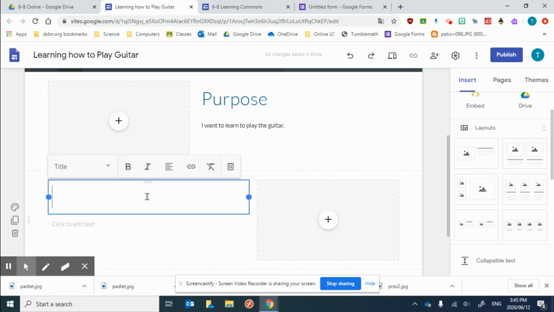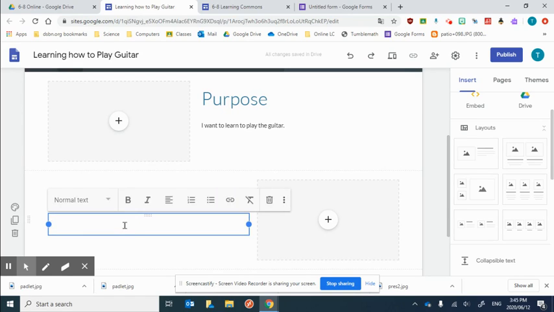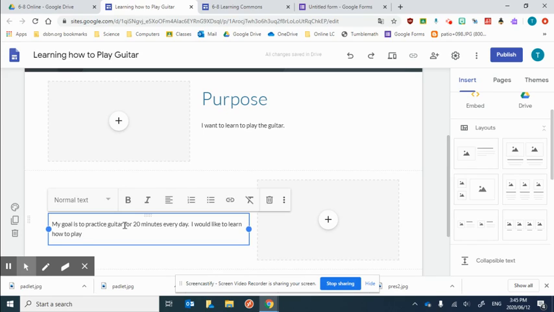So after the purpose, I think it would be important to put what my goal is. So my goal is to practice guitar 20 minutes every day. I would like to learn how to play Mary Had a Little Lamb. I think that's a simple song. That's why I said it. I could have just put, I would like to learn how to play a song. Mary Had a Little Lamb.